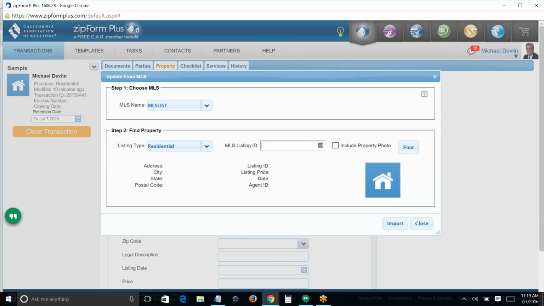So yours does not say. That doesn't mean you can't write an offer. It's just going to be a lot harder. So you're in the same MLS, My Information, go to where it says NRDS number, click on edit, put in your NRDS number. This will save you a lot of time. So I'm going to include the property photo and I'm going to click on find.